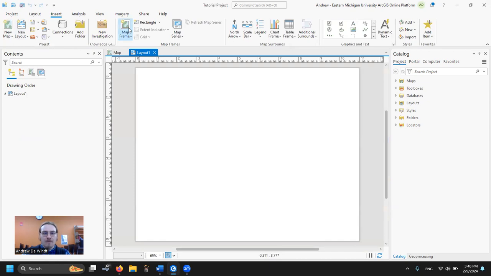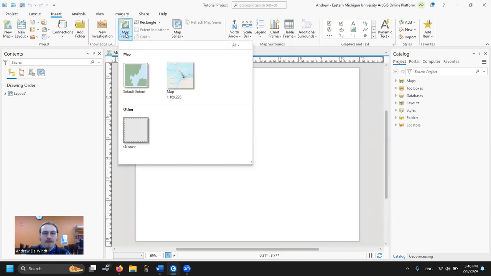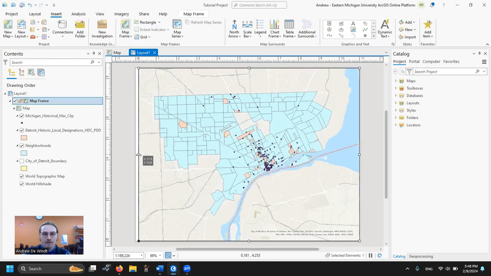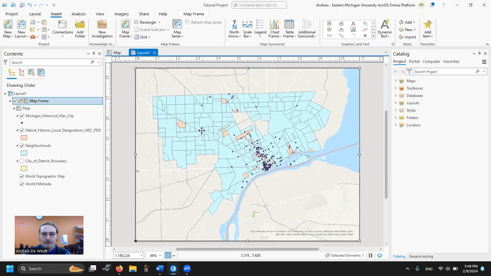We're going to go up to the map frame right here. And if we had more maps in the project, we'd have a bunch of maps in here. You might actually have to scroll through this, but we just have our one map, which is called map. We're going to use that. Then we draw a box. We can draw it as big or as small as we like. For this tutorial, I'm going to make it really big. I'm going to make it take up the whole size here.